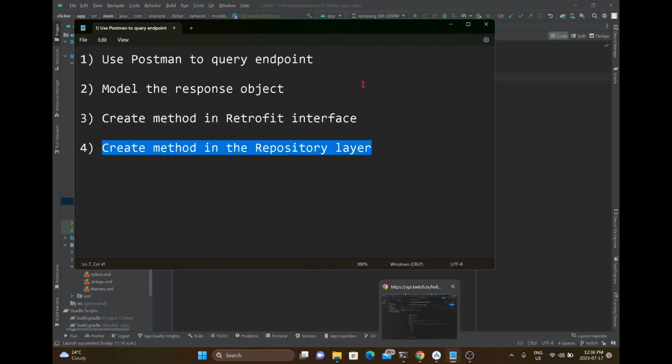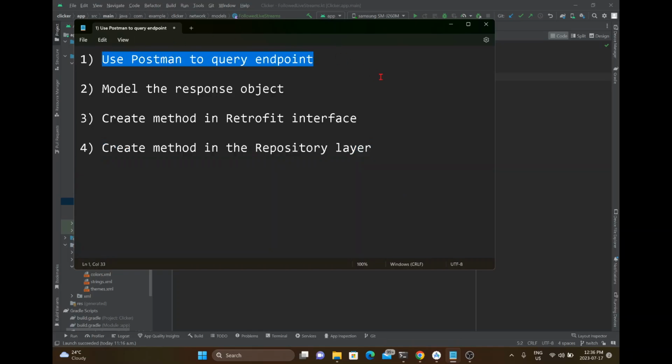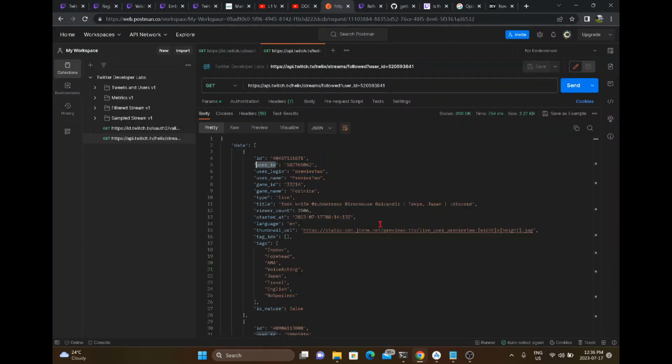Right, so first things first, we go to this first one here. We use Postman to query the endpoint. Now, if you're unfamiliar with Postman, it's got a lot of tools it allows you to do, but the main one I use it for is just hitting endpoints and getting the response object back.